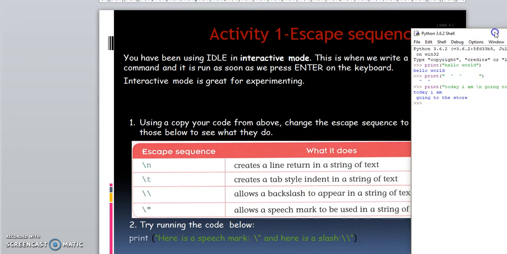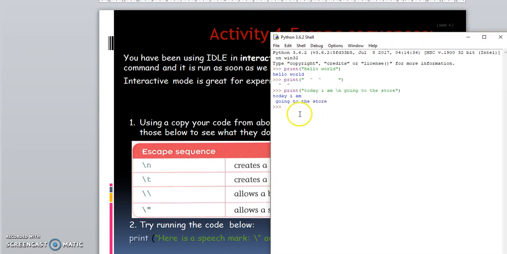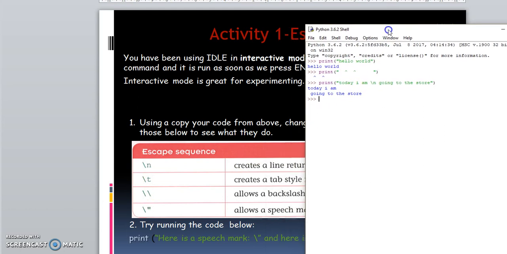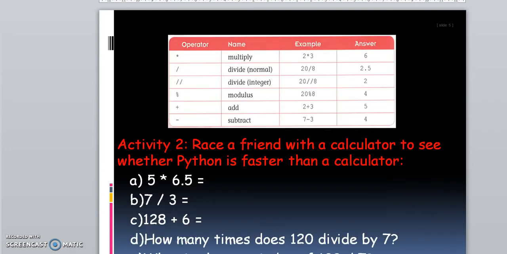So as you can see in here in the description as well, it creates a line return in a string of text. I want you guys to try out the other escape sequences and find out what is going to be the outcome. So every time you're trying out a new escape sequence, I would like you to type in your commands right over here in front of the triple arrow bit. Please make sure that you're documenting all your evidence in your learning logs. Once you've taken a screenshot of your code and the outcome and explained what it's doing, then I would like you to move on to activity 2, please. You've got 5 minutes for this.